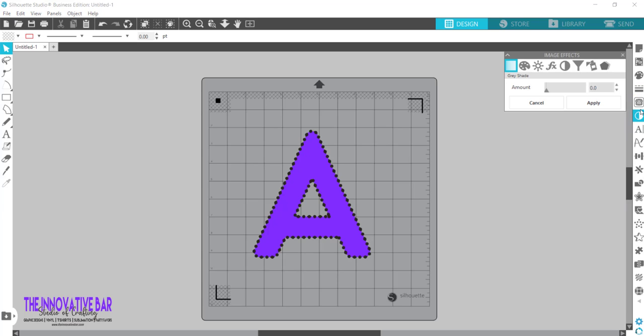This is your image effect options, which I really don't use a lot, but sometimes I use it. I mean, it's basically common sense. You colorize. If you hover over it, it's going to let you know exactly what it's for.